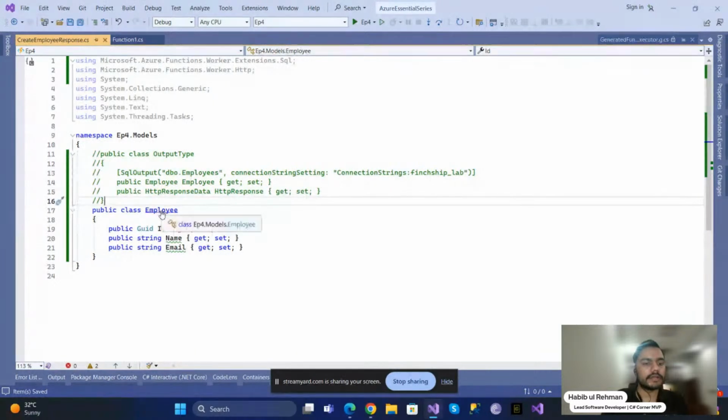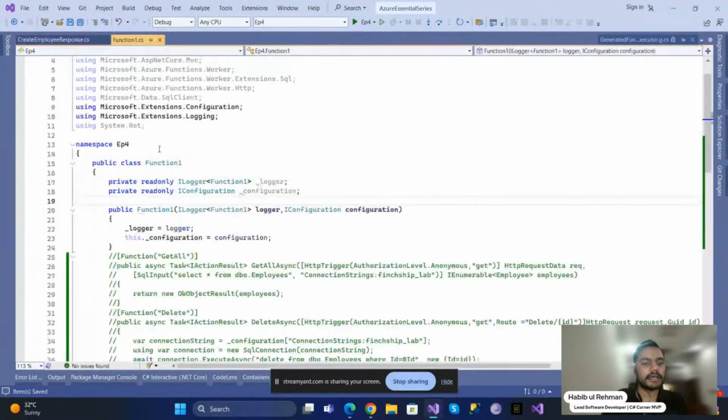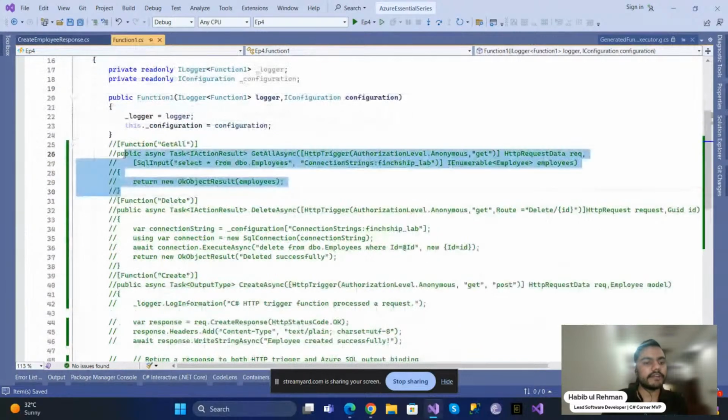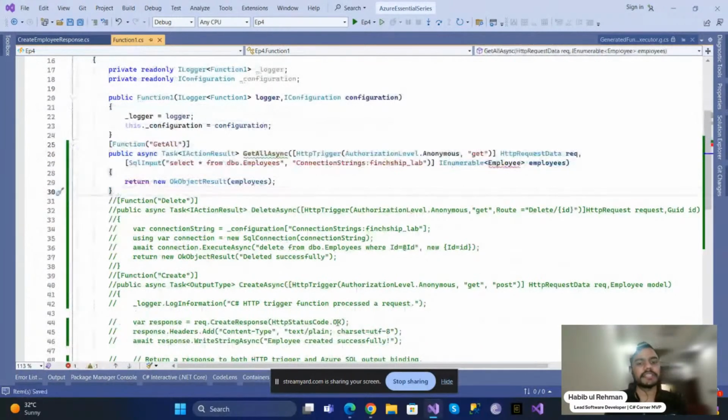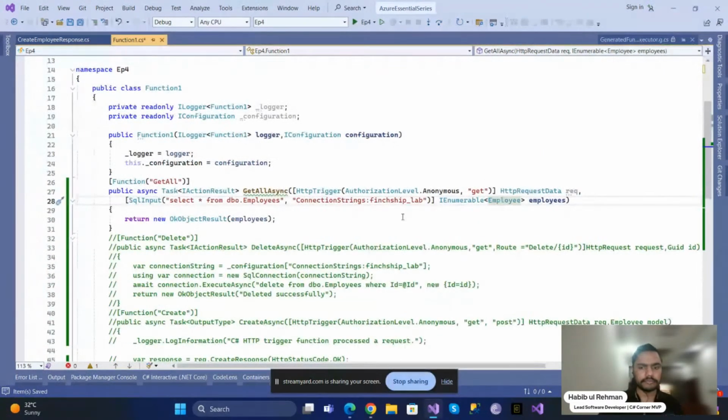Okay, so currently I have just uncommented this. Then I have created one function. This function is basically an HTTP trigger function, and the authorization level is anonymous. And this function is basically an HTTP get function. And this is my HTTP request data.